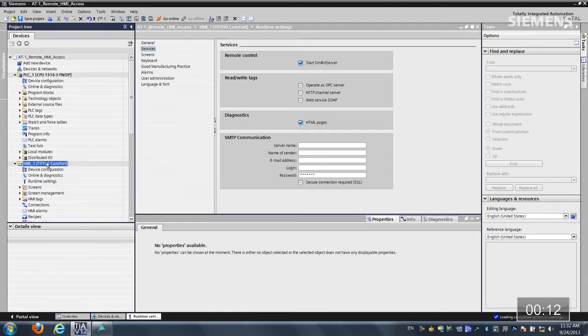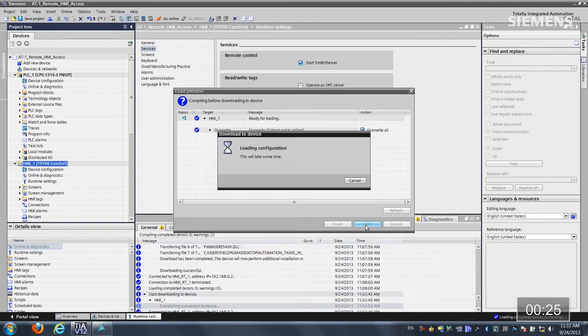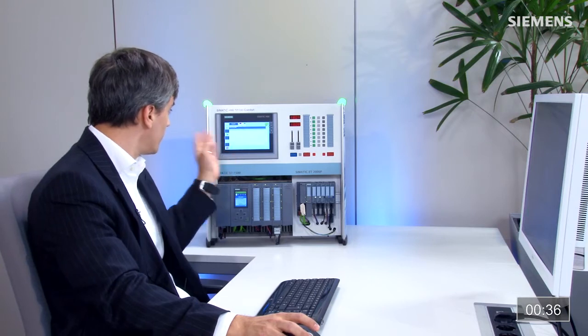Now I want to give focus to the HMI and click on the download arrow button. At this point it's going to compile the fact that I've added in this web server into the current HMI. Once it's finished with this compilation, I can click on Override All, click on Load. So now it's going to actually load this new configuration down to our HMI panel. And once it's done, as you can see, it appears that it has been finished. We've made the new connection, and now we have a web server enabled on this HMI panel.